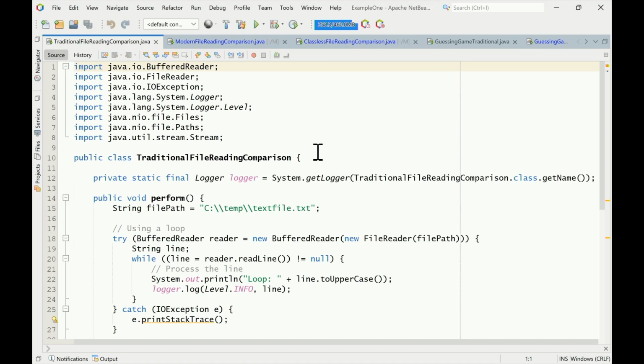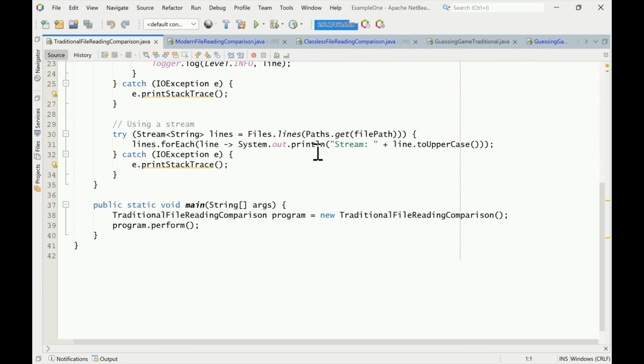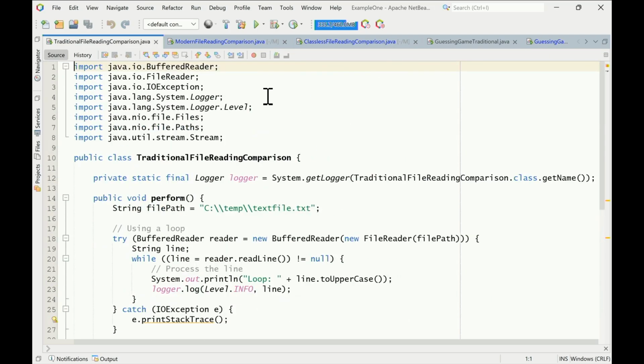But in writing this, the purpose of this was to demonstrate the difference between using a loop to read a file as compared to using a stream. And as you can see, the stream is smaller, and there's other things, but that's not the point I want to make. The point I want to make is what I needed to write up top there.